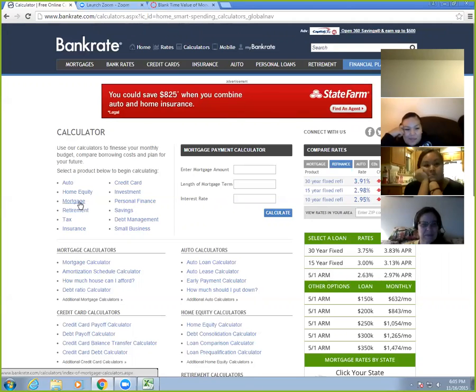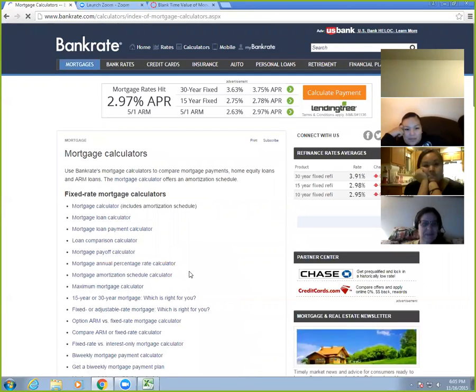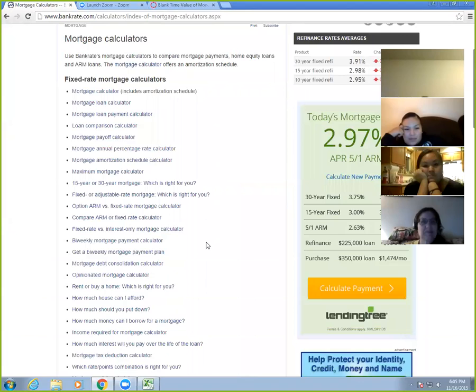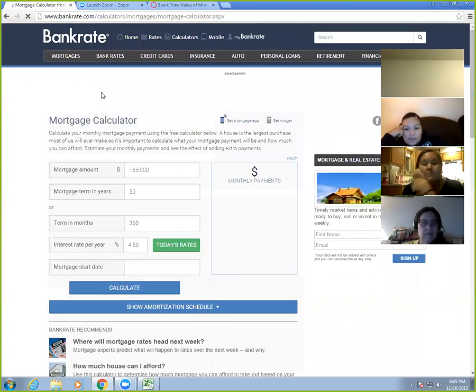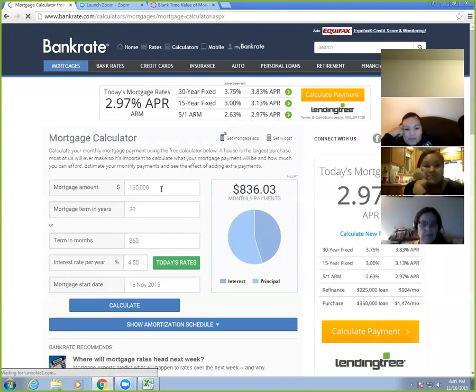And you're like, I want a mortgage calculator because I'm going to buy a house. And literally, look at all these mortgage calculators it has. So I'll just take the top one, mortgage calculator, includes amortization schedule, because I want to show you what an amortization schedule is. It's what geeks get excited about. So I'm going to put in the same numbers here that we just put in Excel, and hopefully, unless math has changed, these numbers will be the same that we just calculated.